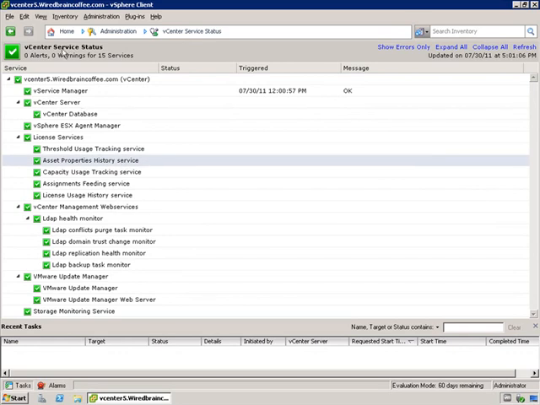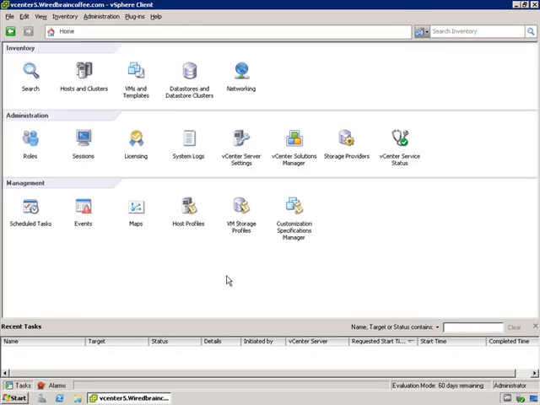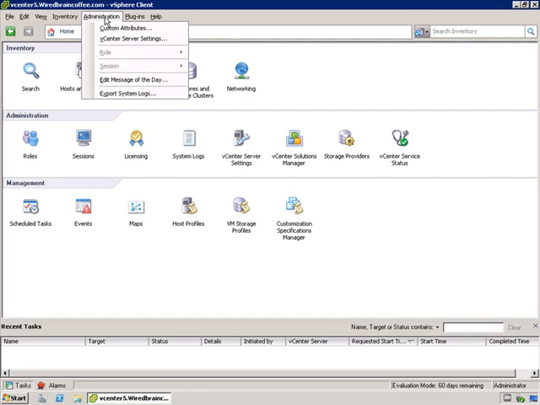Okay, let's go back to the home screen now. And let's talk about the Virtual Center server settings. So obviously you can access them from here. You can also access them from up here. So if you click on Administration, you can click on vCenter Server Settings.